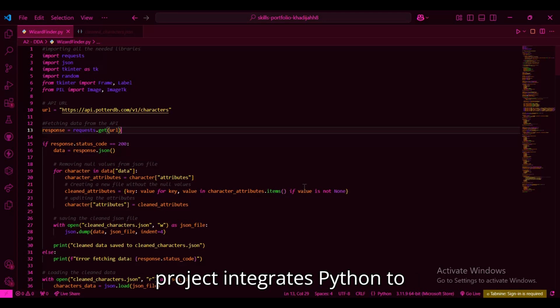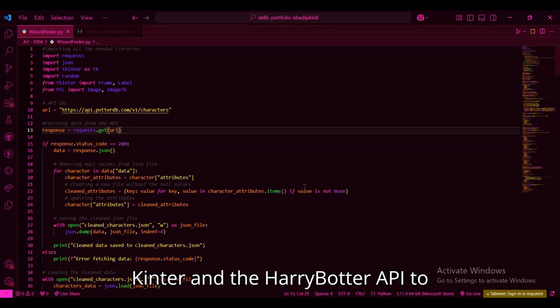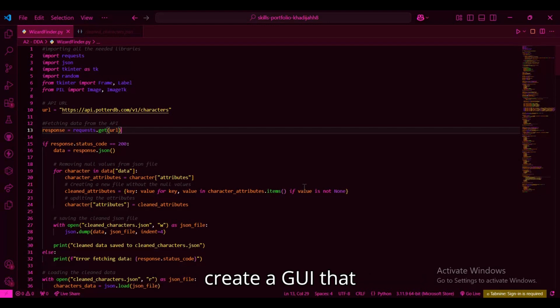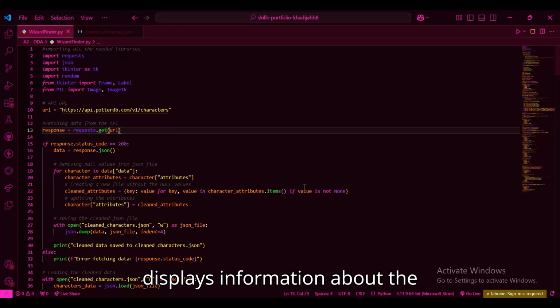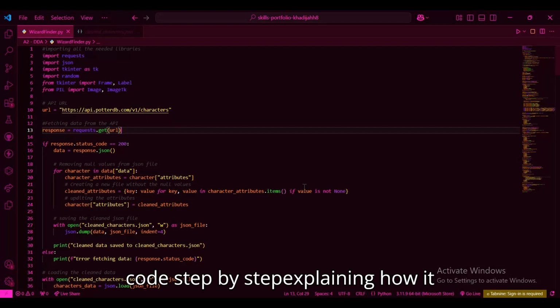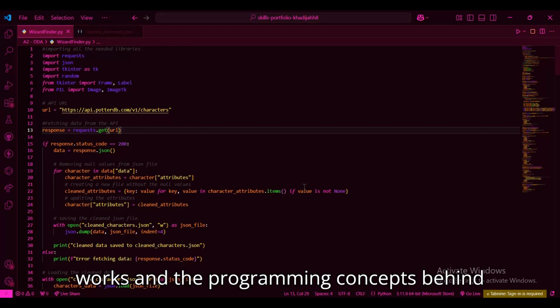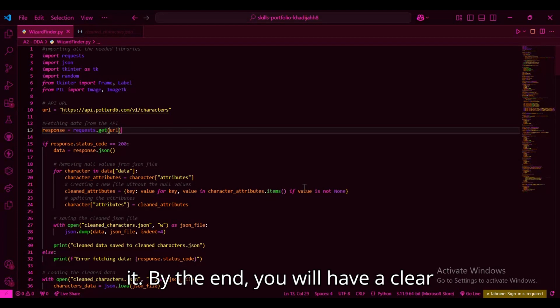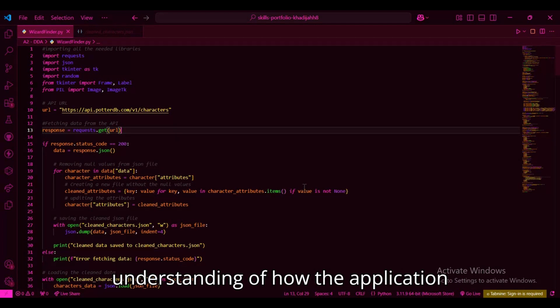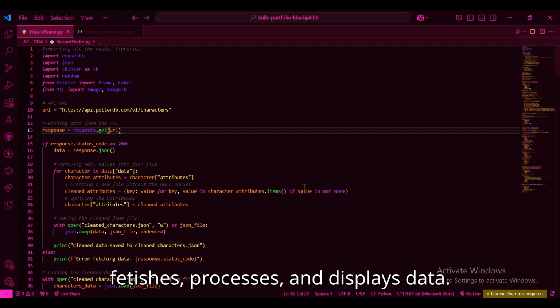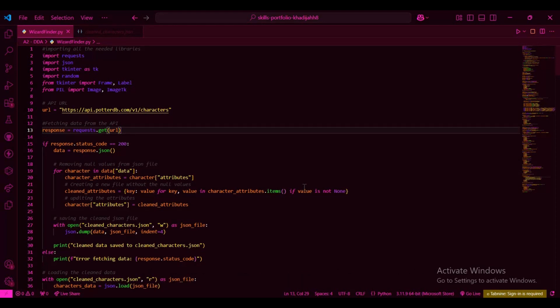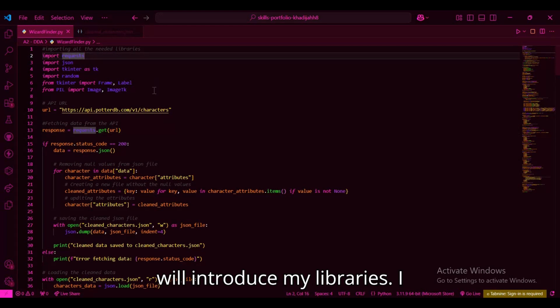This project integrates Python, Tkinter, and the Harry Potter API to create a GUI that displays information about characters from the Harry Potter universe. I will walk you through the code step by step, explaining how it works and the programming concepts behind it. By the end, you will have a clear understanding of how the application fetches, processes, and displays data. Let's start. First, I will introduce my libraries.